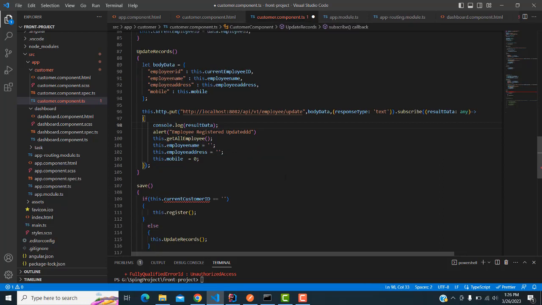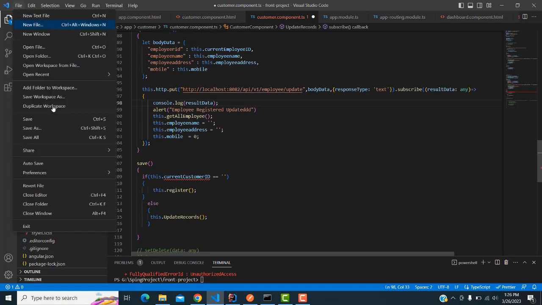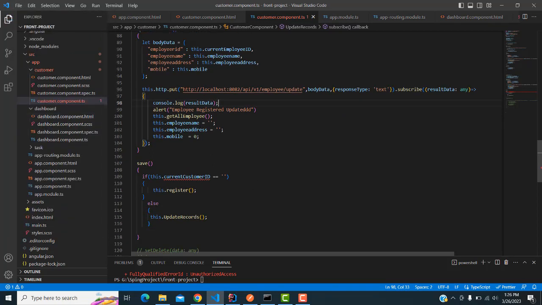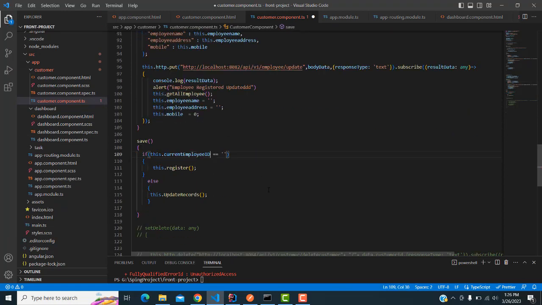That's the thing you have to write. Okay. Right. Now let's file and save all. Now this one also I'll be explaining, don't worry. Current employee ID. Right. Okay. Now this one we have to pass this function.